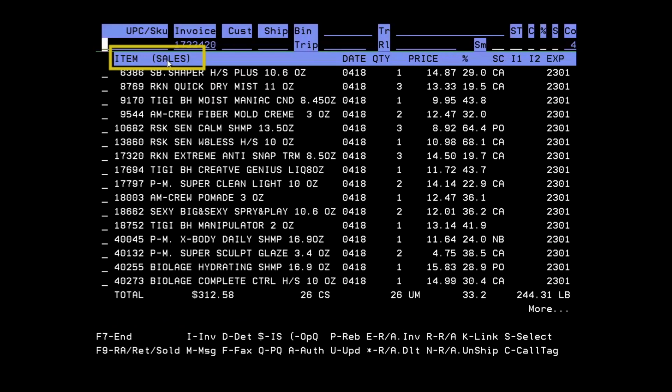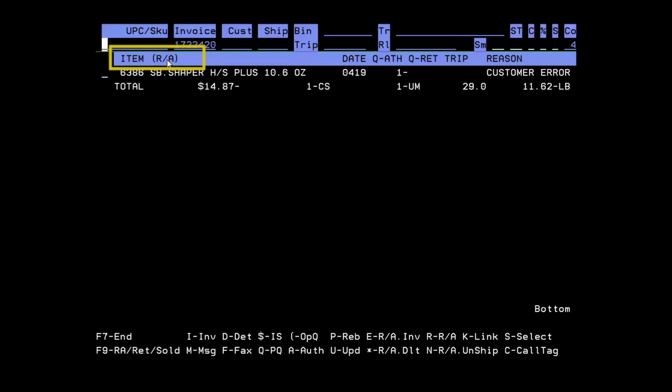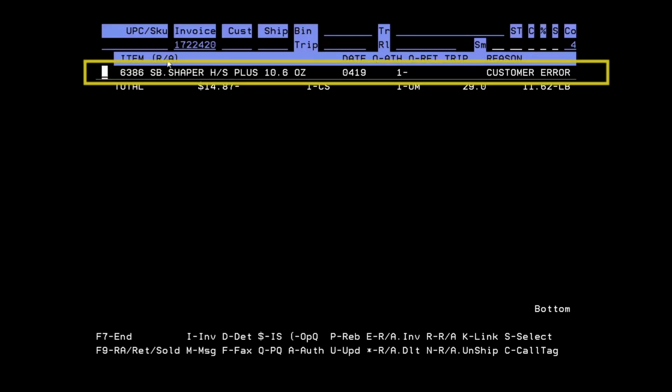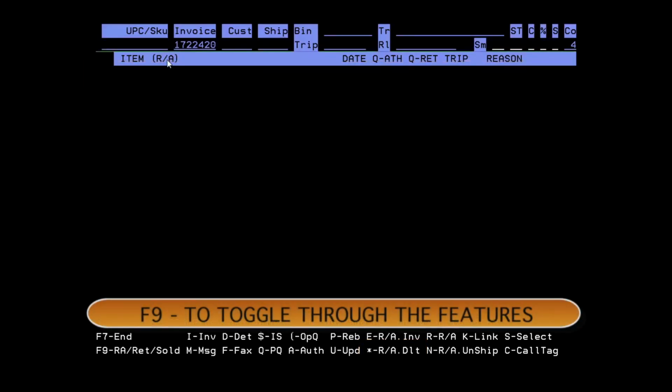That's physically returned back into stock. And you just toggle through by continuously pressing F9. Since this is a fake return, we're going to use the star. The star at the bottom allows us to delete the return authorization. And I'm going to press F9 a couple of times.